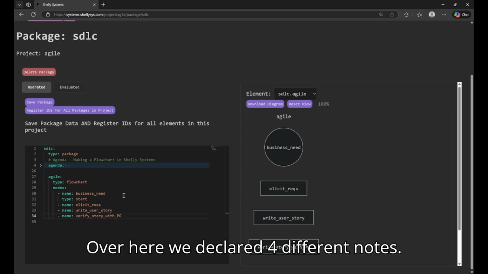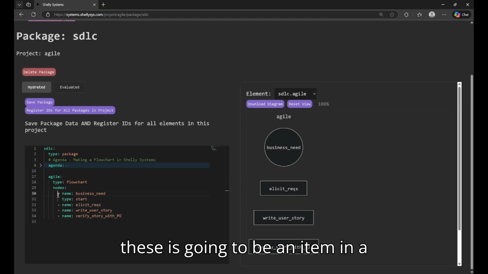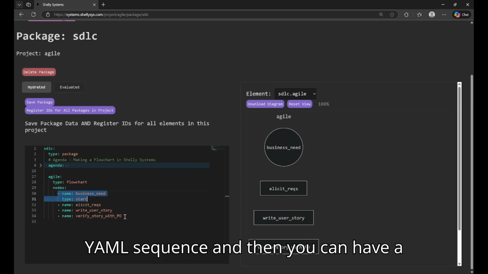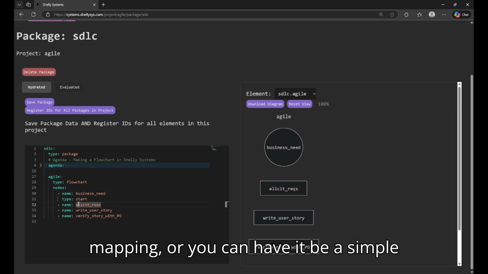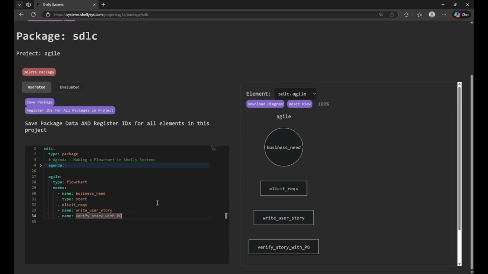So over here, we declared 4 different nodes. You have that business node one. Each of these is going to be an item in a YAML sequence, and then you can have a mapping, or you can have it be a simple scalar string like this, and it'll still be the same.